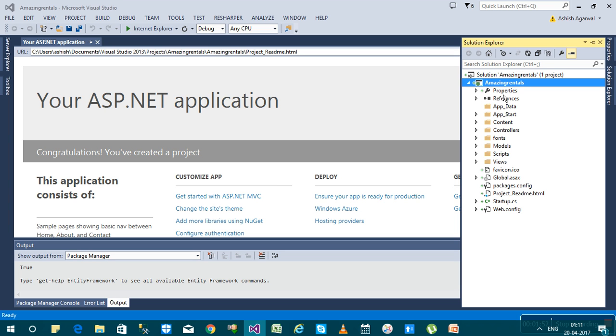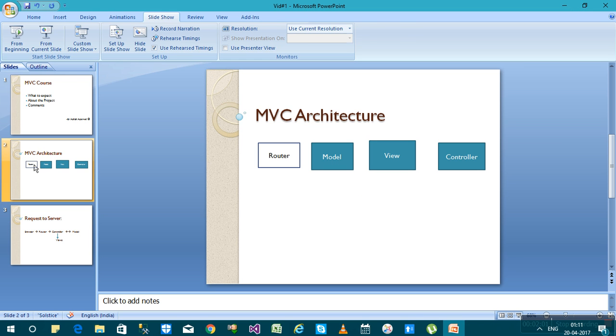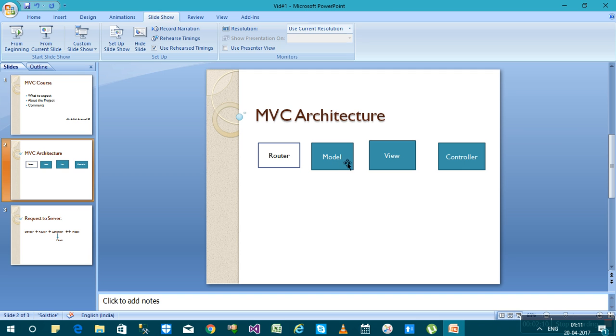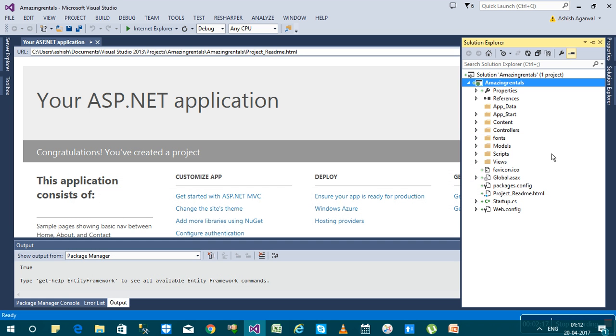So before walking you through each and every folder, let us talk about the things which we spoke in the last class. Alright, so in the last class we spoke about two things. One is MVC architecture, another one is the request to the server. Alright, so let's see where are our folders. Models, views, controllers and the route. Okay, so here you can see we have folders with the name controllers, models and views.